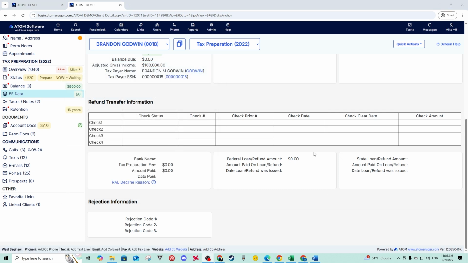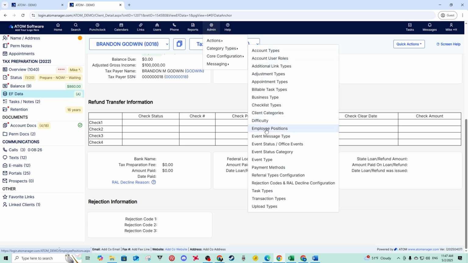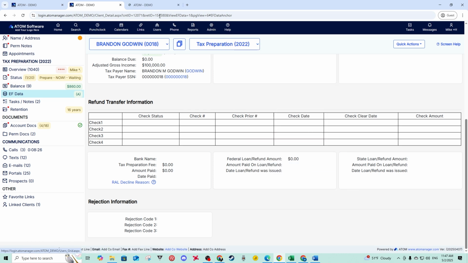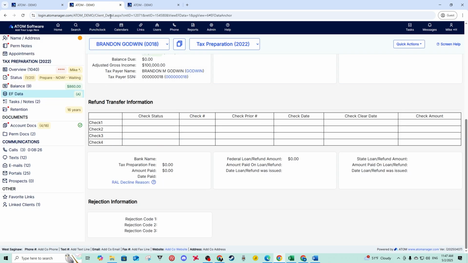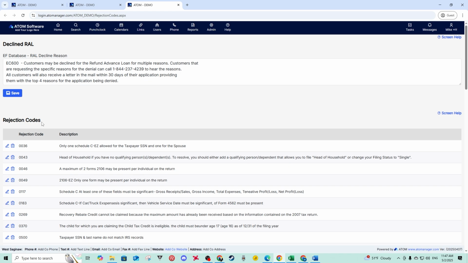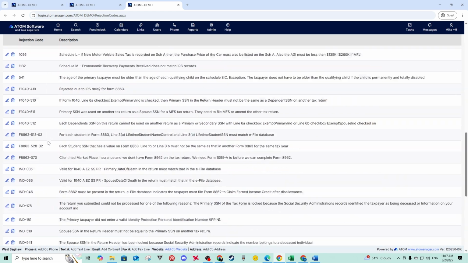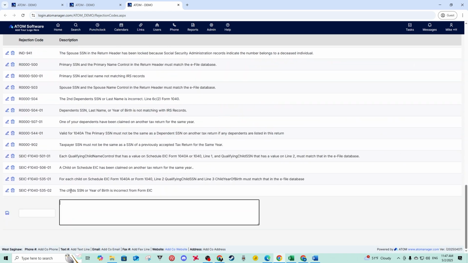If you want to adjust this code or any of your rejection codes, which we'll talk about down here, you can go to Admin, Category Types, and then Rejection Codes and RL Decline Configuration. This is where you can customize that RL decline reason right there, and then you have your rejection codes you can edit or add here.